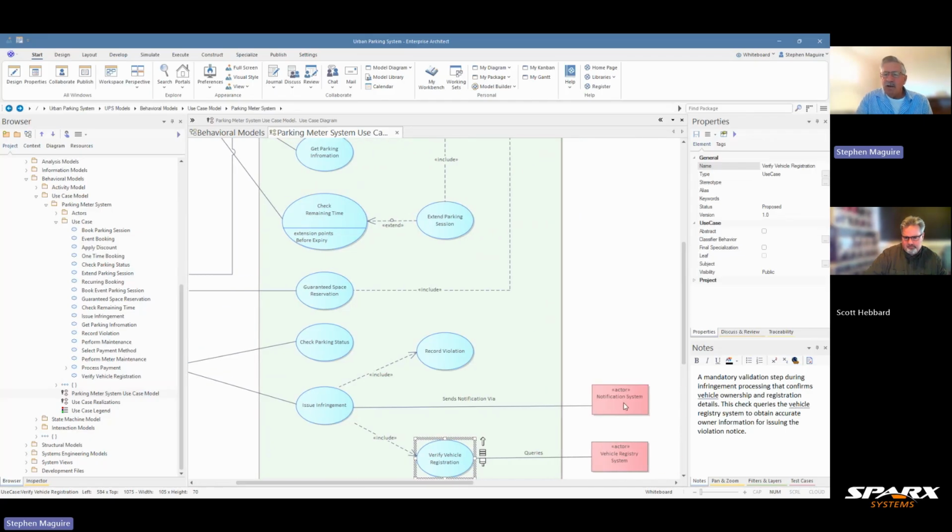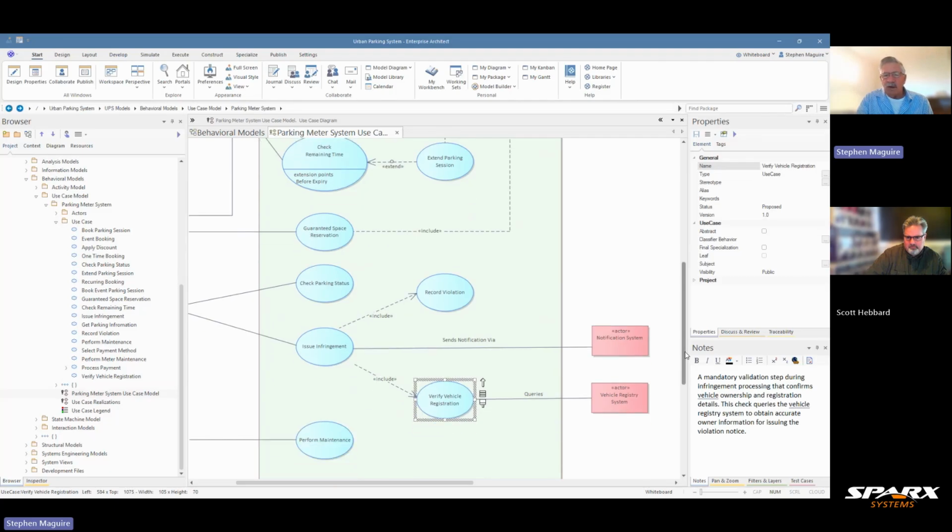And you can see that we've added another two system actors, which are obviously external to our system: the notification system and the vehicle registry system. If that notification system was part of our system, then it wouldn't be represented like this at all. It would just be another actor, but it is an external system.